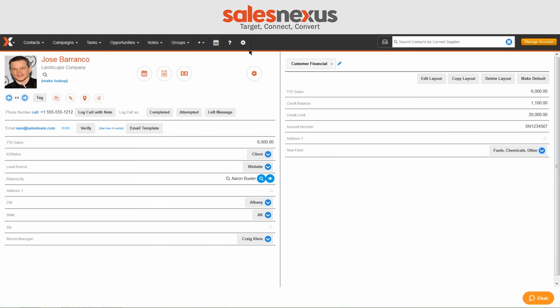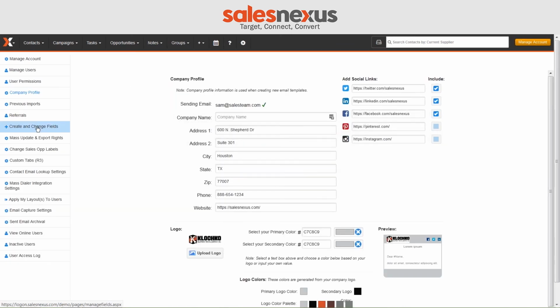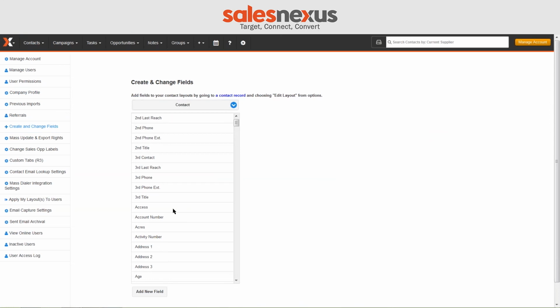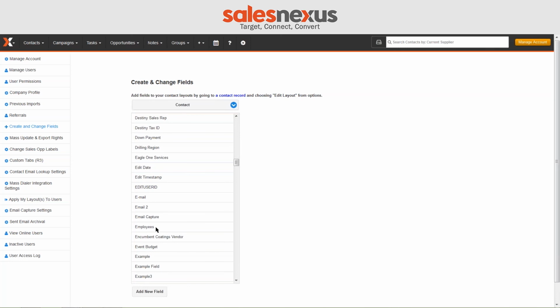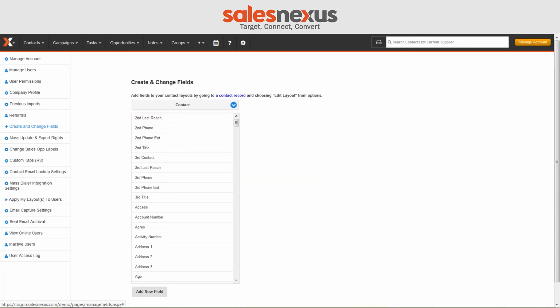And the way I do that is first I go up here to settings, the little white gear, and I go over here to create and change fields. And here's where I'm going to create new fields. Now there's a lot of fields already in the system. So if you need to know things that a lot of people would need to know, like how many employees do they have, well, there's probably a field for that. So I'm going to click add new field.